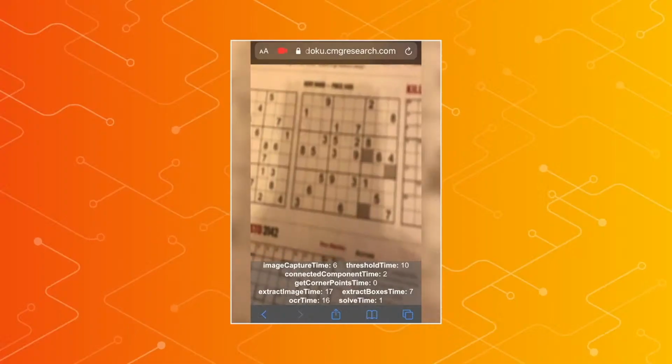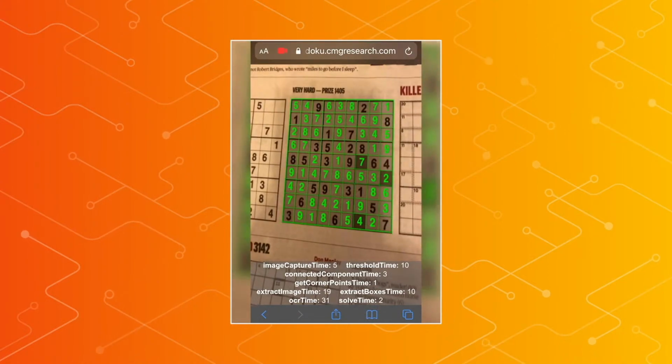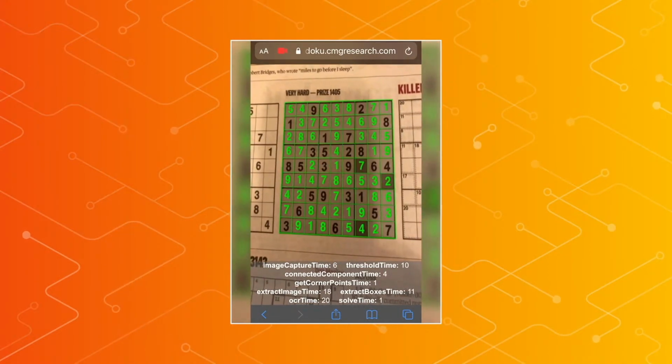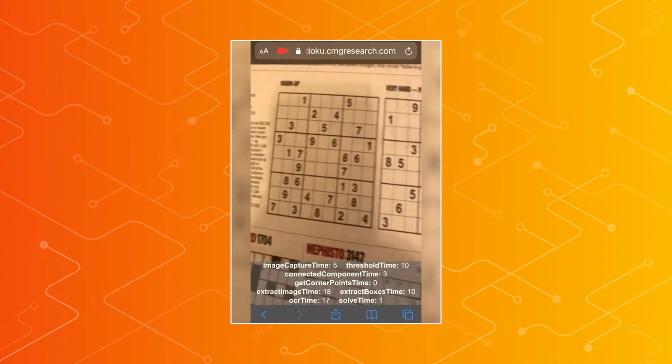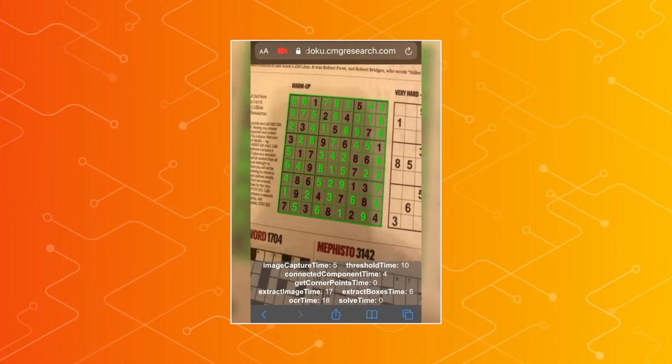So TensorFlow.js, I realized that all the building blocks were in place now, and I could actually build an end-to-end system that would solve Sudoku puzzles in your browser. And you can see it's scanning the puzzle and solving it as we scan over the images in the newspaper.